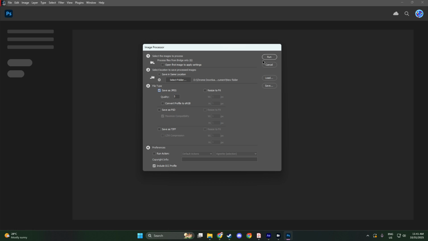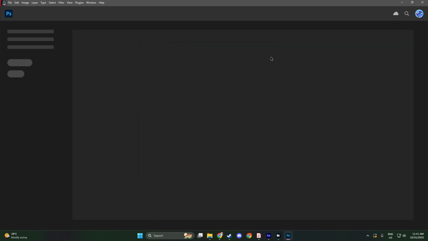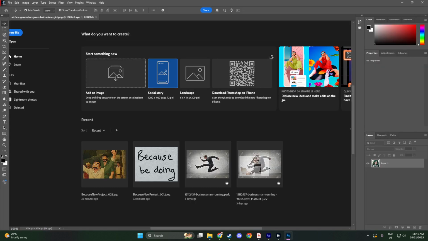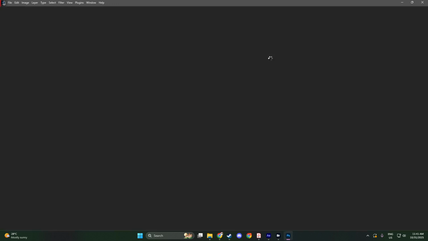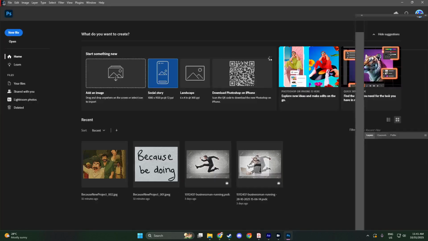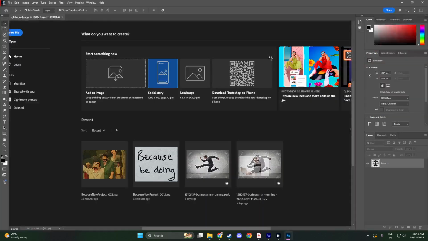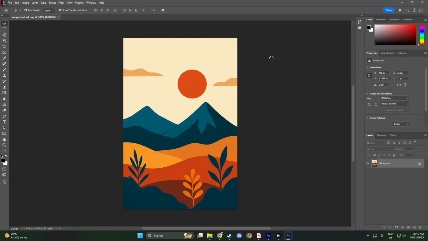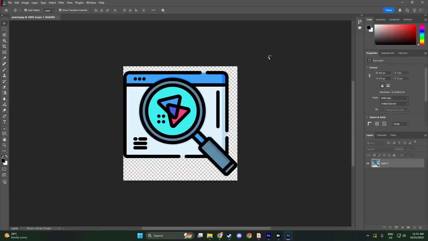Simply click the Run button. This action will kickstart the batch processing task according to your specified settings. Photoshop will take over from here, doing the heavy lifting as it systematically processes each image in line with your specifications. And there you have it.